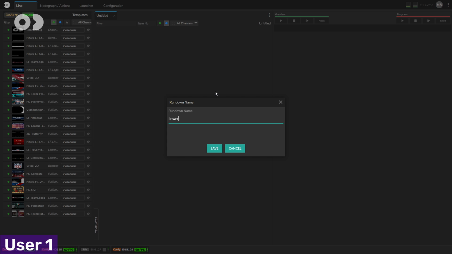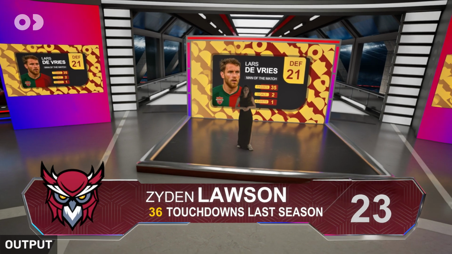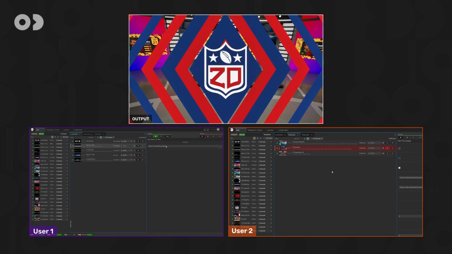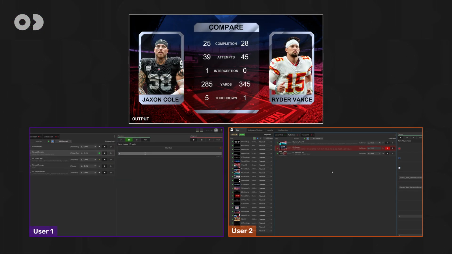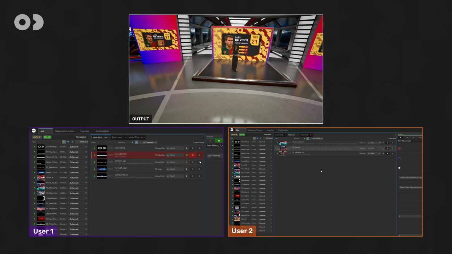In Lino Playout, one user may run lower thirds, while another runs full-screen graphics, each working in their own rundown on the same show, simultaneously in real time.